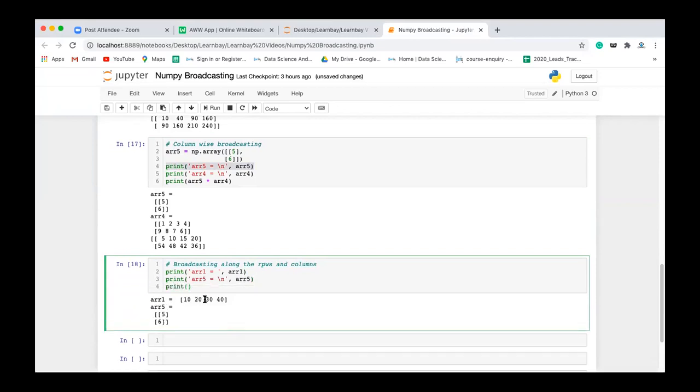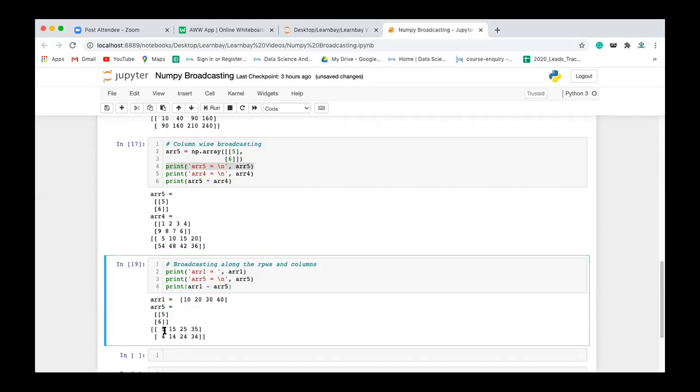So this 5 will be multiplied with all the elements, and then this row will be multiplied with 6 also. Okay. So let's perform array 1 minus array 5. If you execute it, you will get the result. So 10 minus 5 is 5, 20 minus 5 is 15, 30 minus 5 is 25, and 40 minus 5 is 35. Then 10 minus 6 is 4, 20 minus 6 is 14, 30 minus 6 is 24, and 40 minus 6 is 34. Clear? So this is the broadcasting along the rows and columns both.